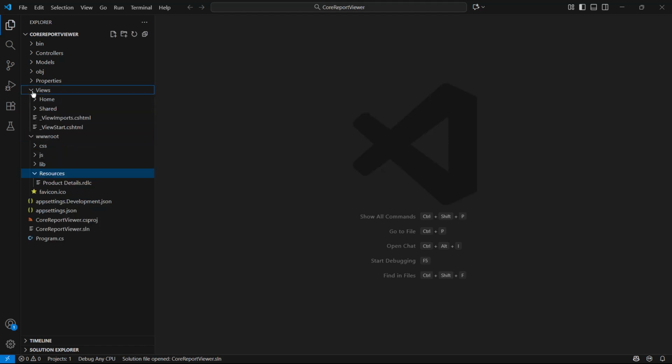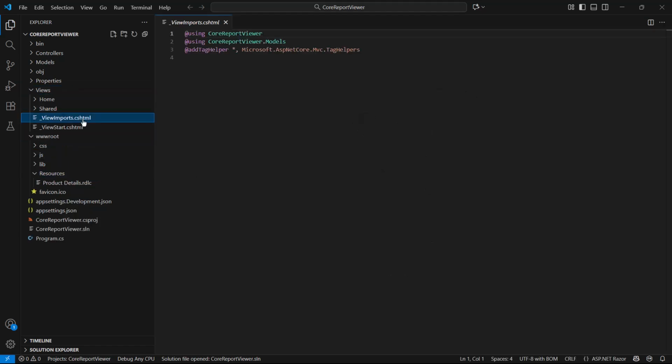I will initialize the report viewer in the project by opening the _ViewImports.cshtml file in the Views folder. BoldReports.TagHelpers allow you to integrate server-side code with HTML elements effortlessly. The addTagHelper directive in boldreports.aspnet.core uses the Bold Reports functionalities in the application.